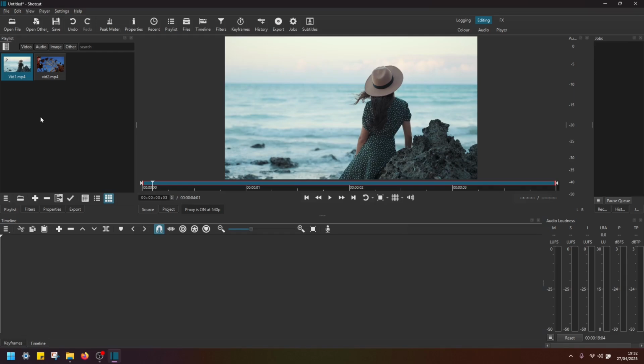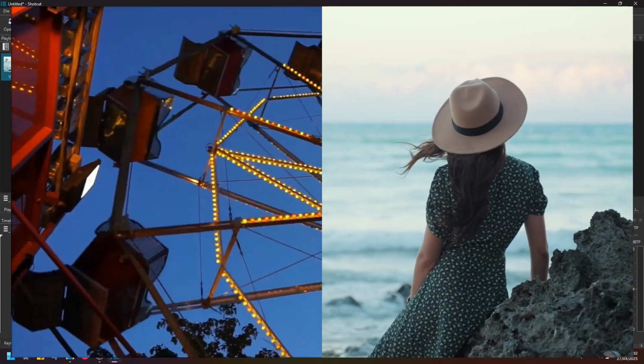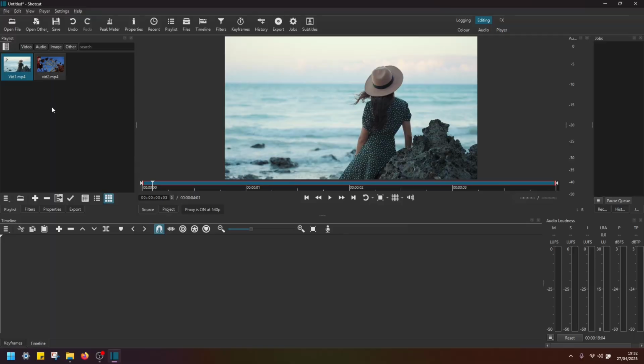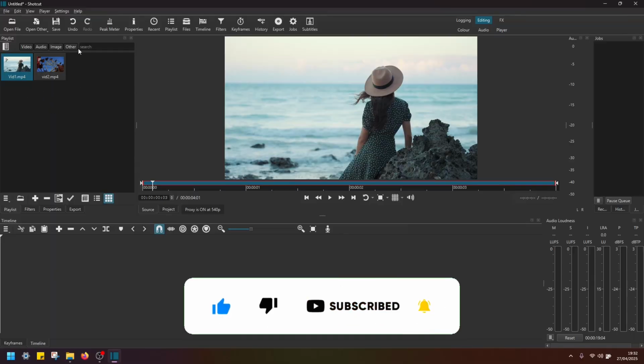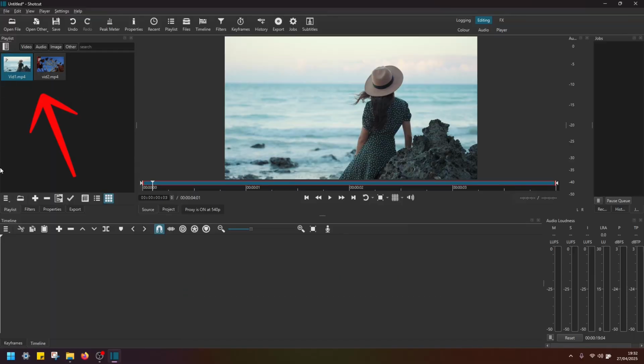Hey everyone, today I'm going to show you a quick and simple way how to split screen vertically or horizontally using Shotcut editor. So here I am in Shotcut and I have two videos added to the playlist.